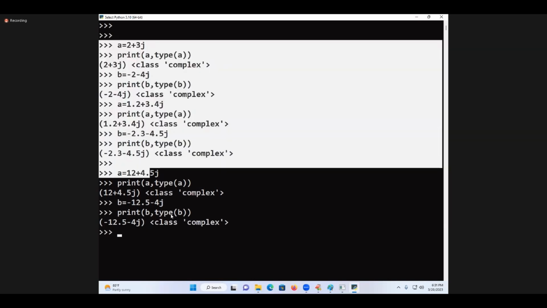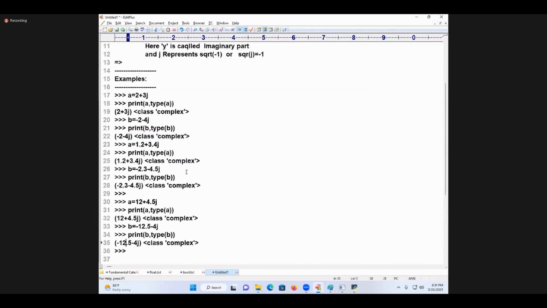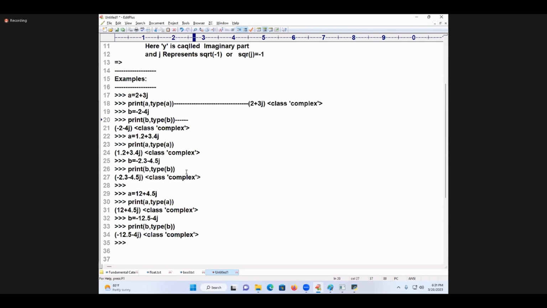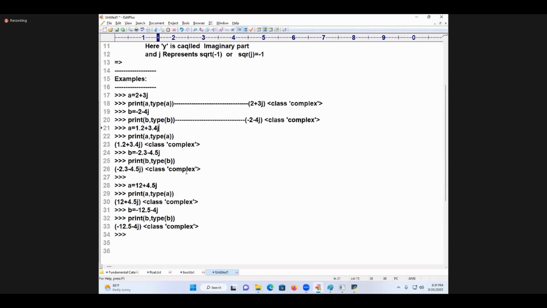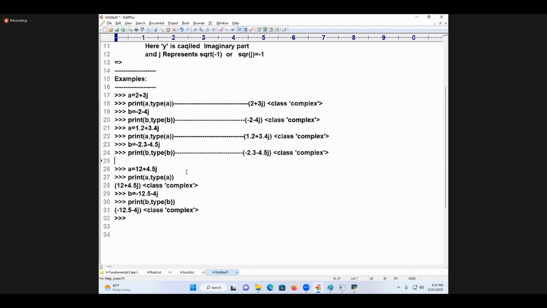Now, this is called one category of examples. The left side are called Python instructions. The right side are called what? Output related. Take care, students. You must practice as it is. Right? Now I'm going to take up the next level.